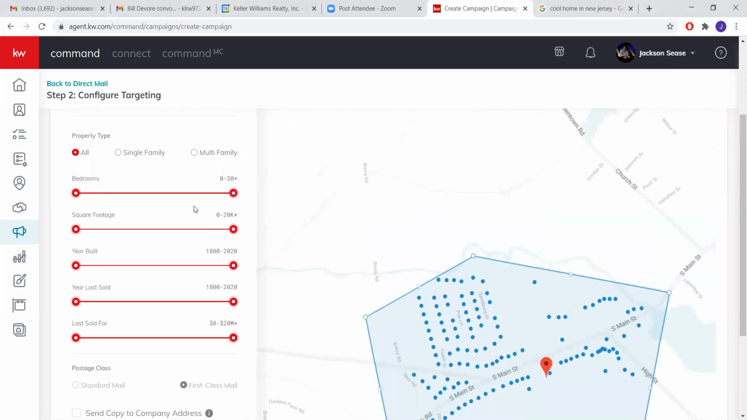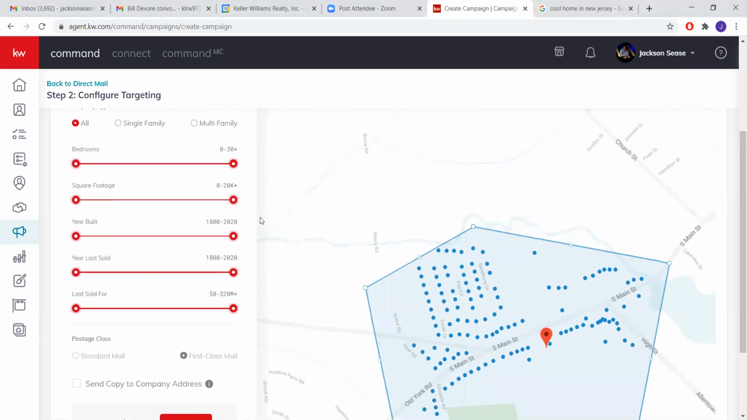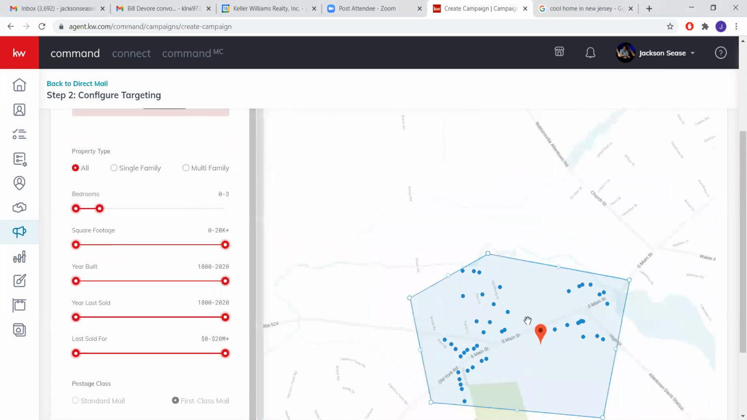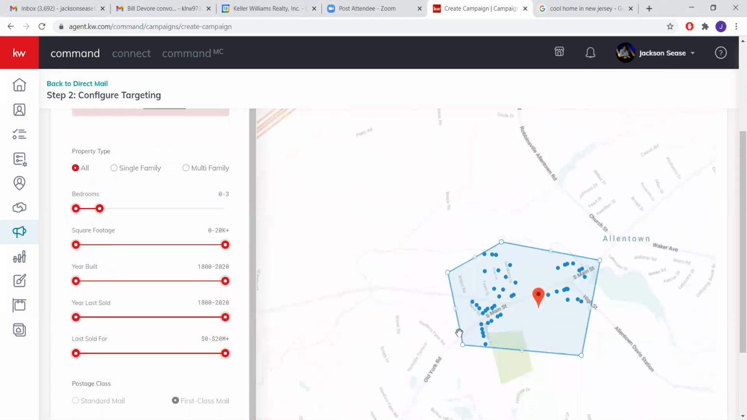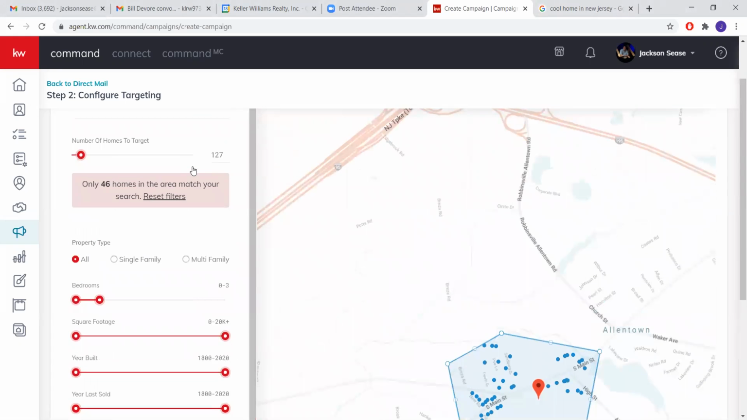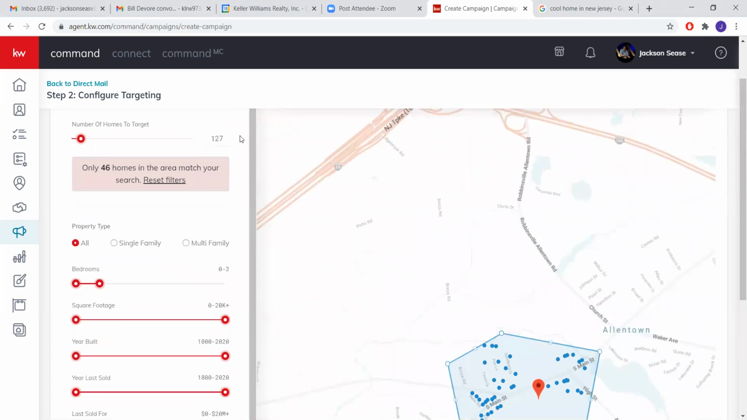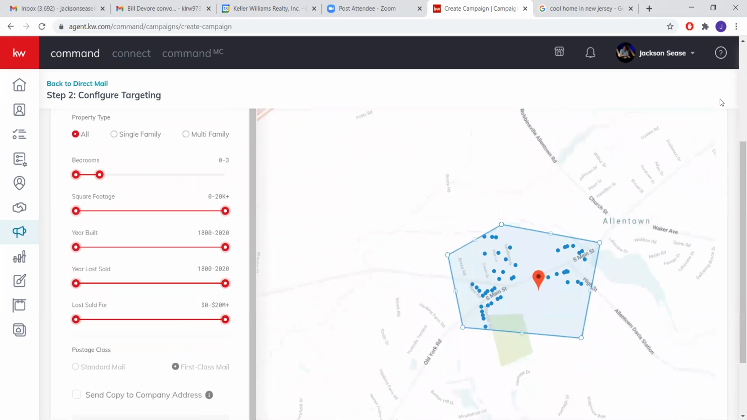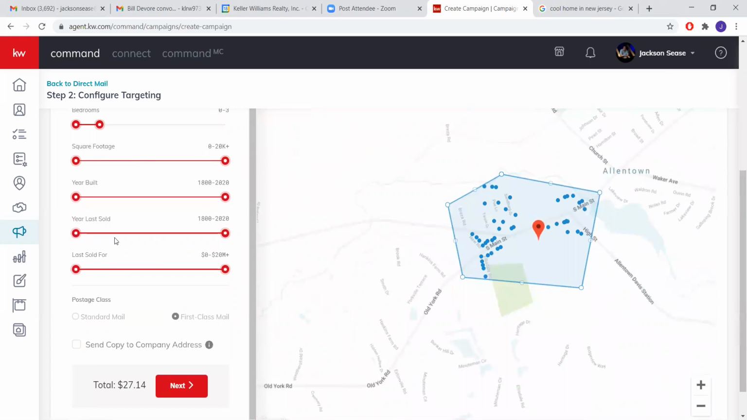And once I am done with that, it'll give me the full breakdown of how much I'm sending. And again, I can select that, maybe I don't want it to go to people with 5 bedrooms or something. I can take this down to 3. It'll change how many it's going to. Again, it shows me the addresses. Now I'm sending it to 46 homes. So it's telling me there are not a lot of homes in this area that match that filter, so I may want to play with these filters.